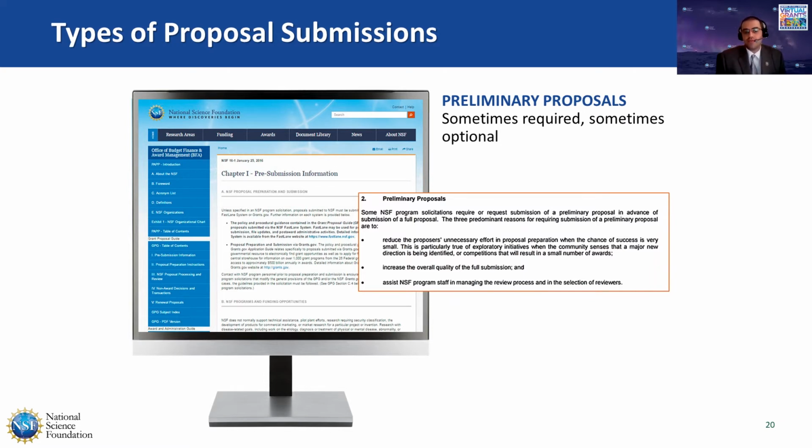It increases the overall quality of the full submission, because in the case of the Expeditions, we review the pre-proposals with external reviewers, and we provide feedback to the PI. So if a pre-proposal is invited for a full proposal, not only do they receive a note saying you are invited, but they also receive constructive feedback on how to improve the proposal. If a pre-proposal is not invited, they also receive full reviews of the pre-proposals.